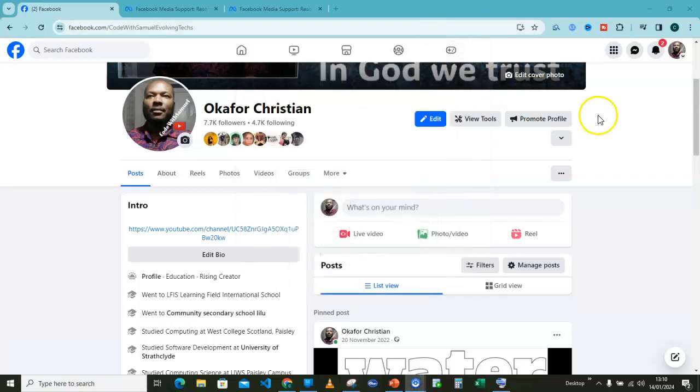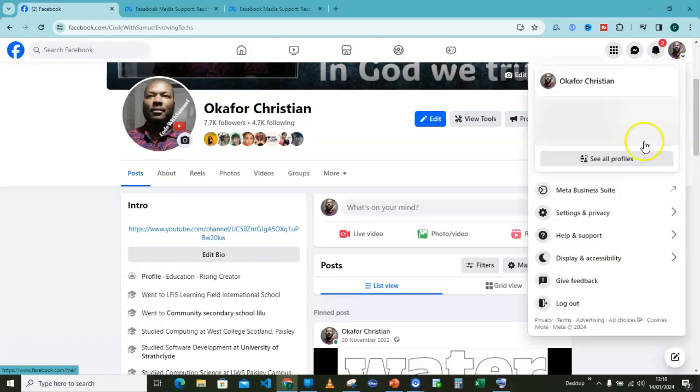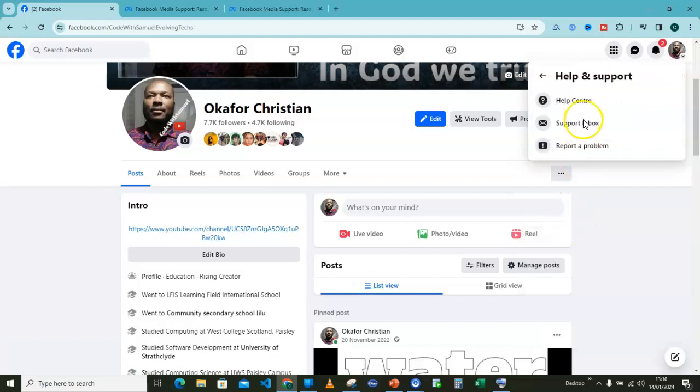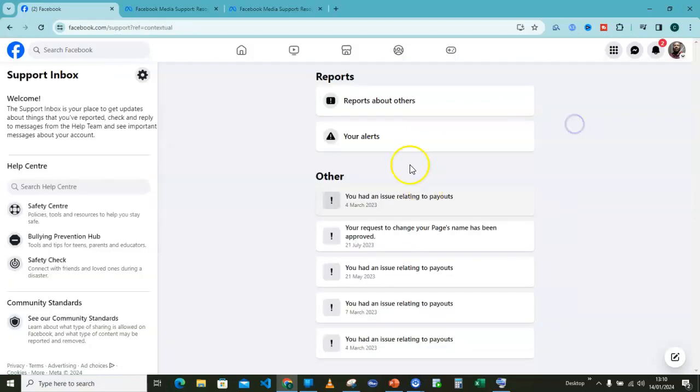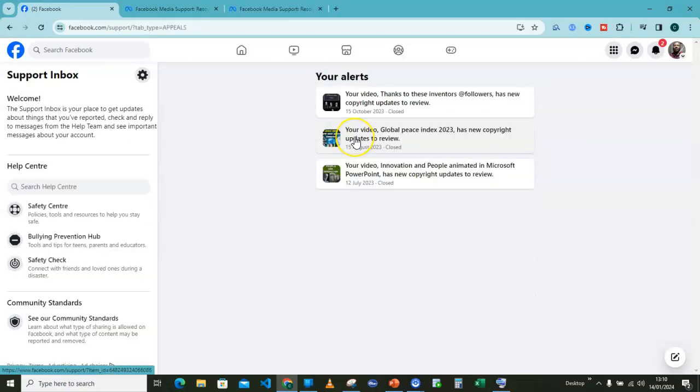So the first thing you should do is to click on your profile picture and then navigate to help and support. Okay, click on help and support, then go for support inbox. Right here you will see your alert. Go for that. You will see all the videos that violated their policies. Okay, so here you will have to delete all the videos, but before you delete all of them, leave the recent one. We're gonna make use of that for this video. You will have to use the most recent video or the most recent violation to contact them. Okay, so that is what we're gonna do now.